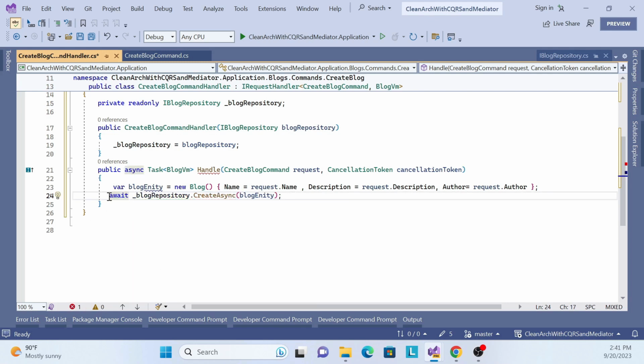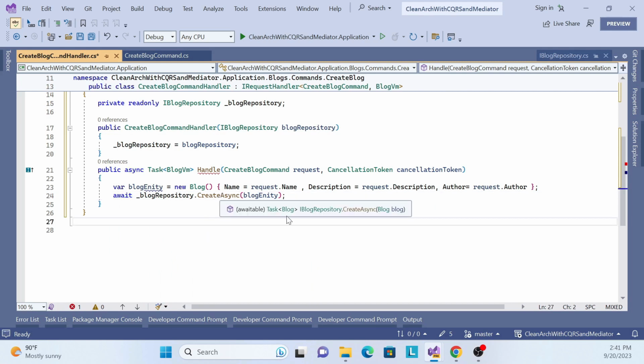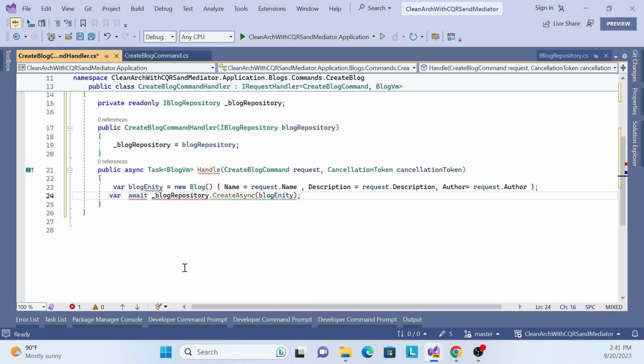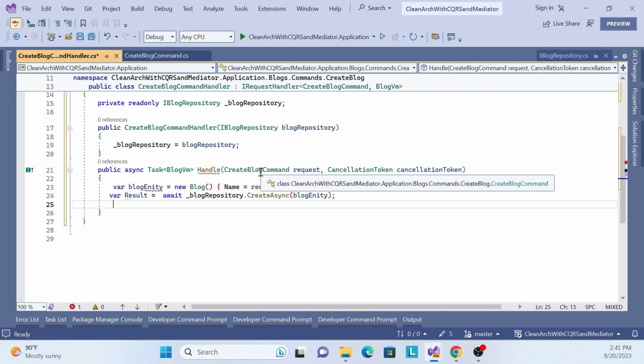Okay, and finally, in this method the repository is returning a domain entity. So again, this domain entity, we have to convert to our view model. So similarly we just store it over here, like the created result. You can just store it as a variable, as a result. Okay, and then finally what we need to do, we have to use that mapping.